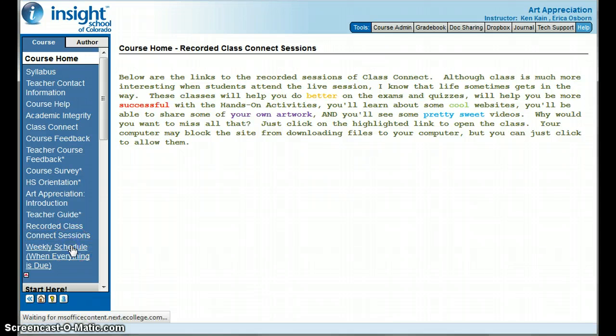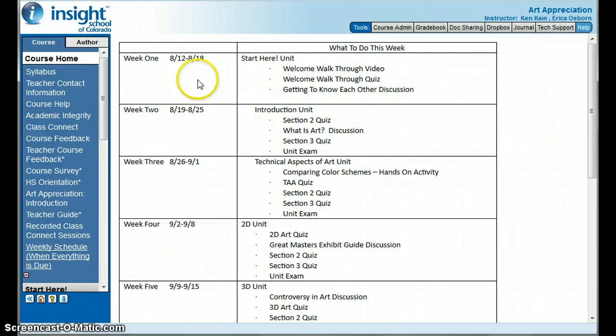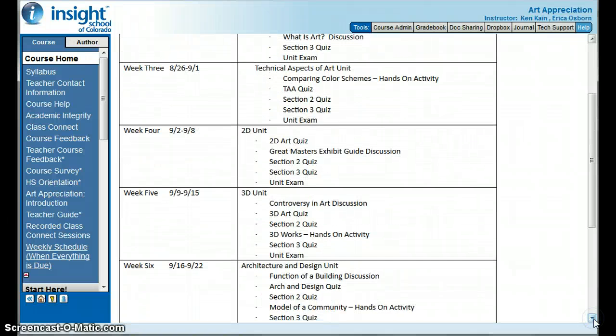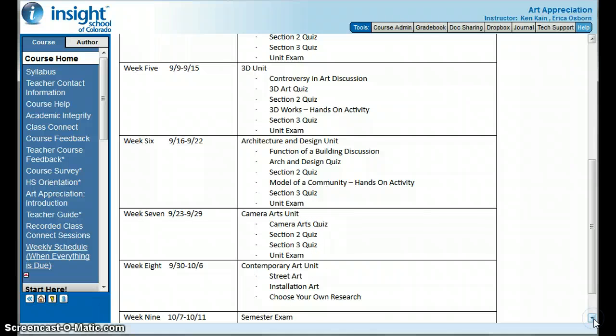All right, weekly schedule. This is when everything is due. Week 1, week 2, week 3, week 4, onward. I don't tell you day by day what to do. I assume that you will be able to manage your time well enough to complete everything by that Sunday. We do 1 unit per week. That's really important to know. But it keeps it easy and pretty straightforward. Okay, these are all the things that will be due each week.